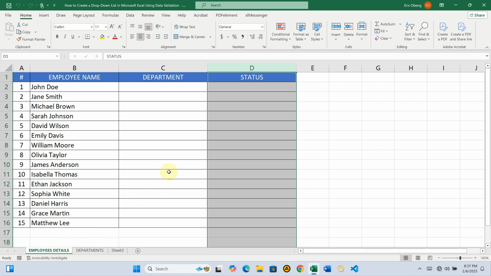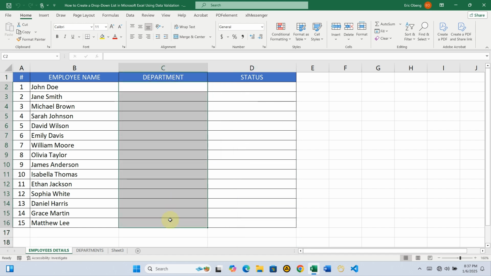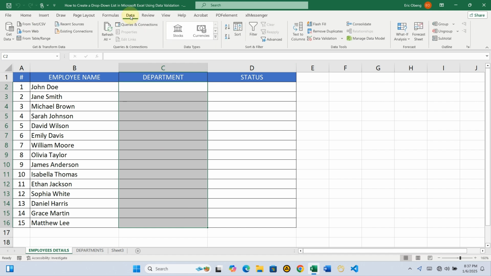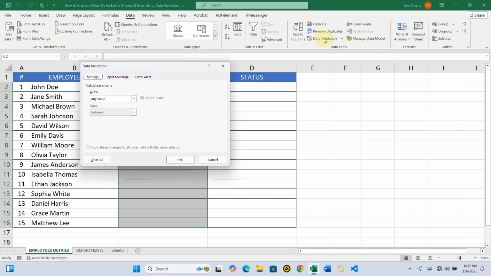Here's what you need to do. 1. Select the cells where you want the drop-down list to appear. 2. Go to the Data tab, locate the Data Tools group, and click Data Validation. 3. In the pop-up window, find the Settings tab and choose List from the options.